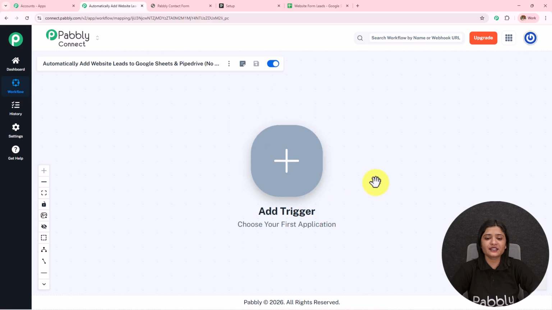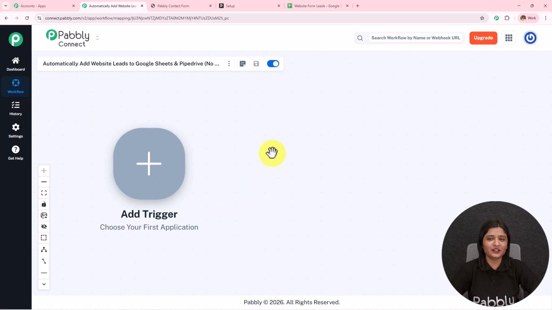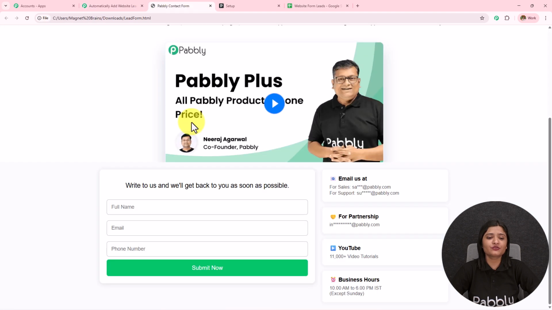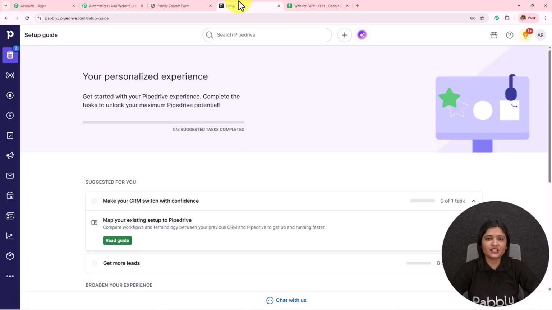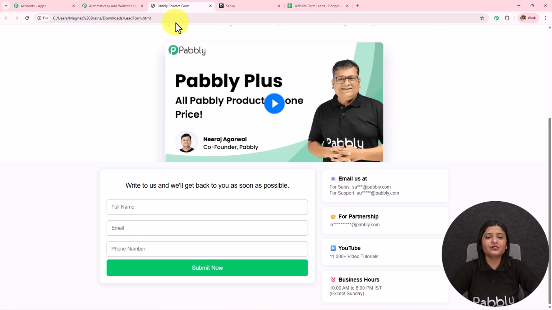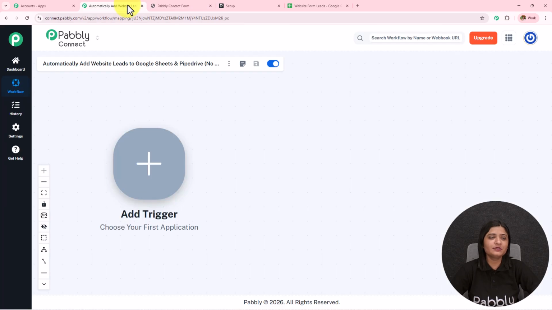Here workflow created successfully. Here this box has appeared in front of me where I have to enter a trigger application. Now trigger is basically an event which starts the automation of a workflow. There can be only one trigger step in a workflow but as many as action steps as you want. Here in this workflow I want that whenever I receive a new form submission from my website form, the lead details are automatically added to my Google Sheets spreadsheet and the contact is automatically created in my Pipedrive, which means whenever I'm going to receive a new form submission, this complete workflow here will get triggered because trigger basically activates or triggers any workflow.